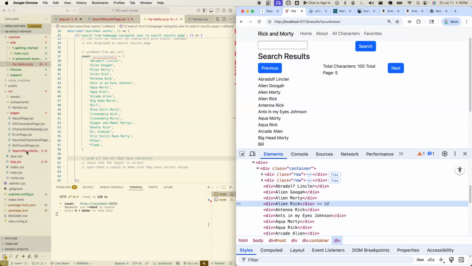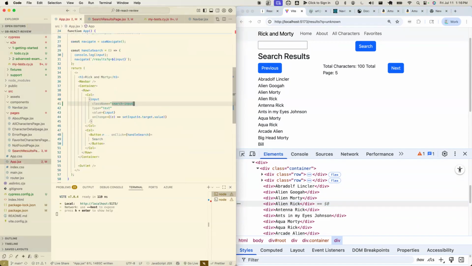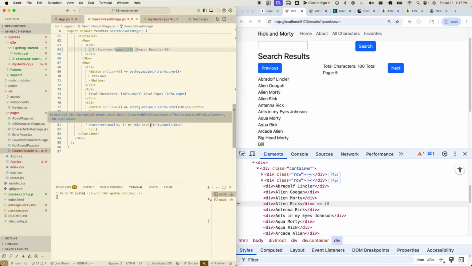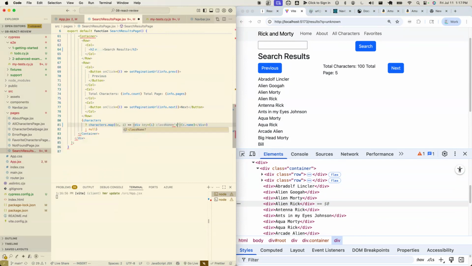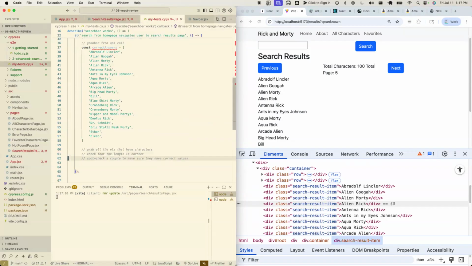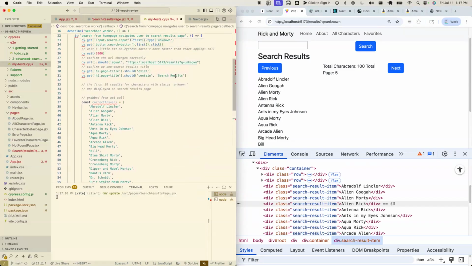So we're going to go to the search results page. And it looks like I changed something. And we're going to go here and we're going to add a div class, and we're going to call it search result item. And now in my tests, I can do cy.get. And remember, I already have navigated to the page and done the search.